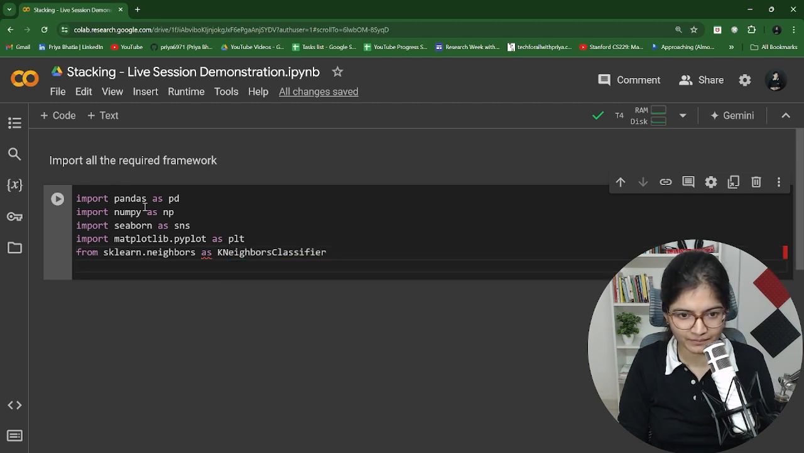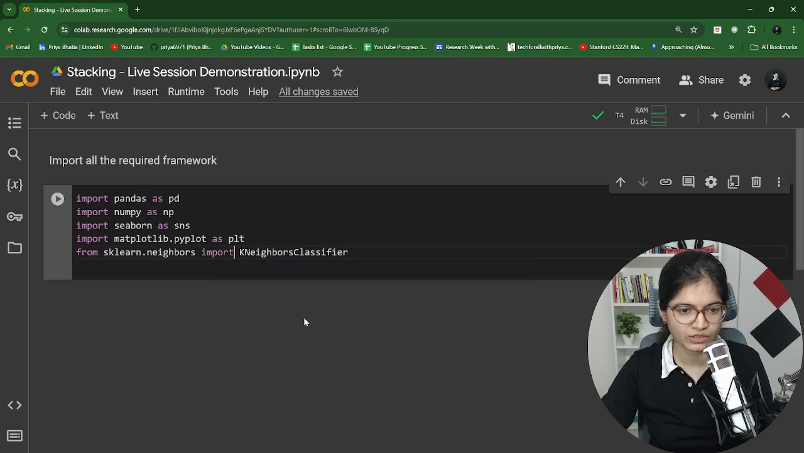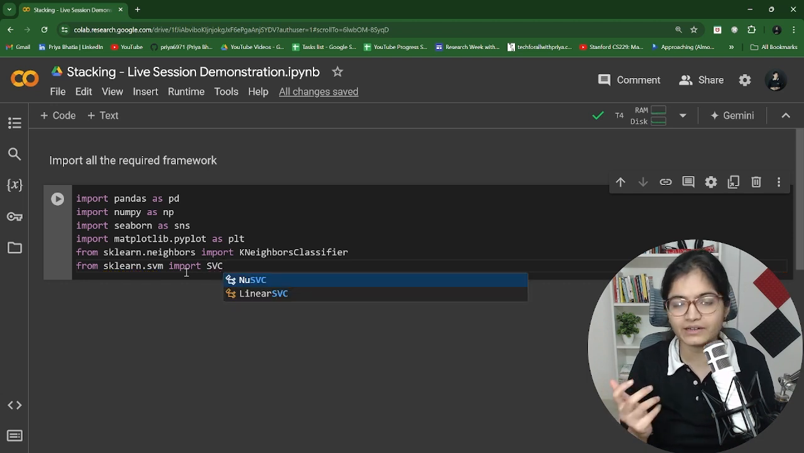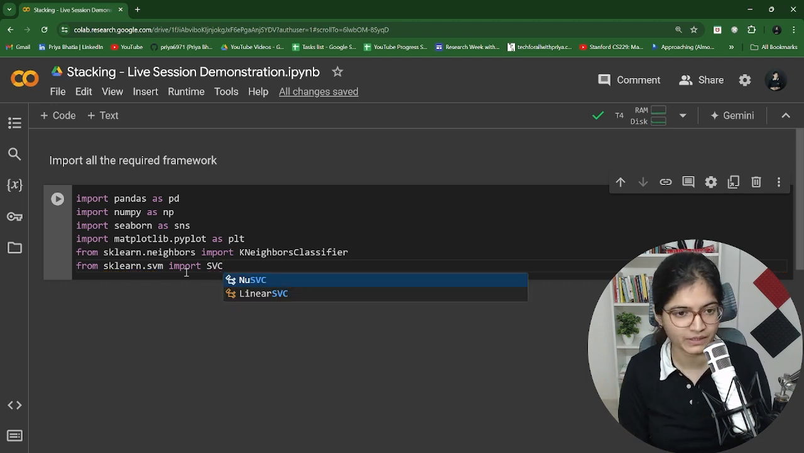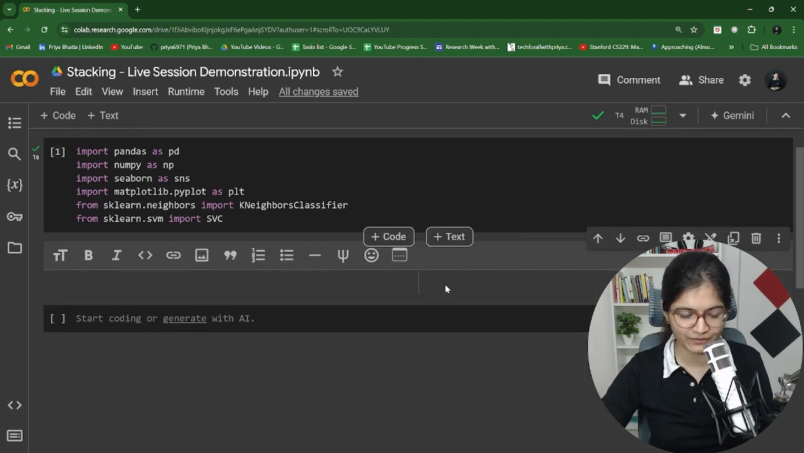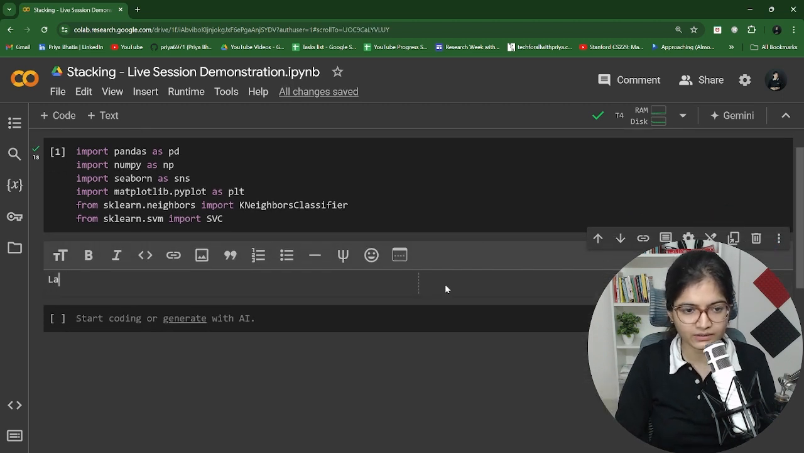After that, it's not an alias name. I want to import this specific function to use it, right? Similarly, from sklearn.svm, I think we can import the SVC also, another method name which we have to use, another model name. So let's import this.